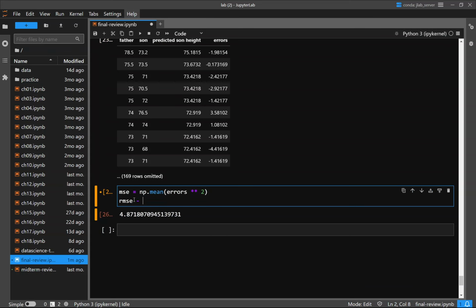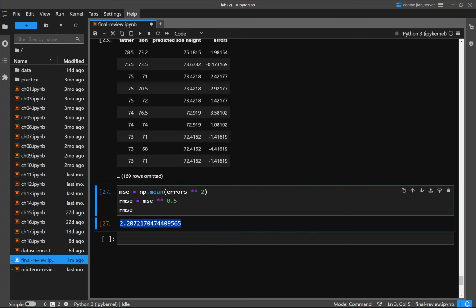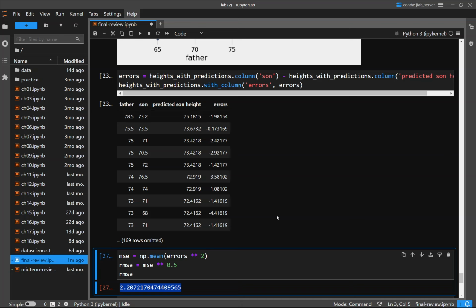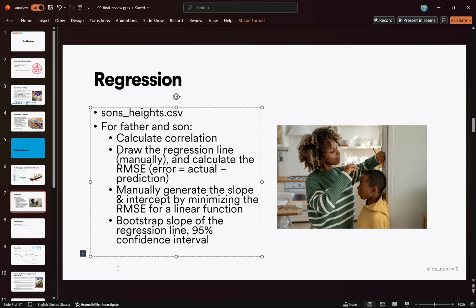RMSE is equal to whatever that was to the 0.5 to take the square root, and that's the root mean squared error. And so on average, we're about 2 inches off in our prediction, which isn't horrible. Okay, so that's how you do it. That's one value that tells you how far off all your predictions are at once. Yeah, so I think that's what I wanted to say. Are there any questions about that calculation, that idea? It's a useful number. Tells you once and for all how bad you did.